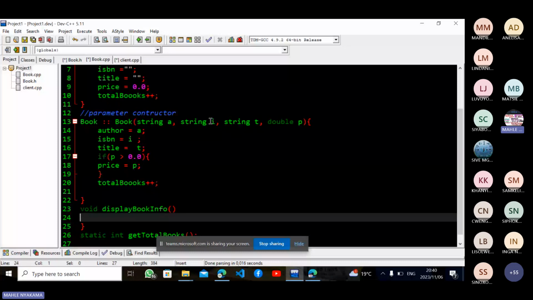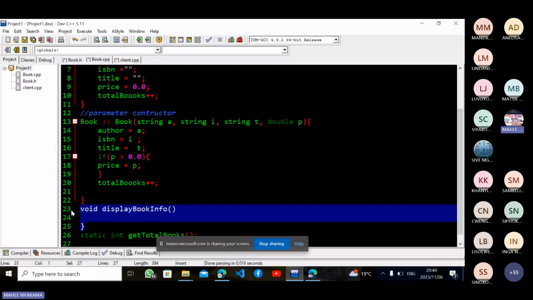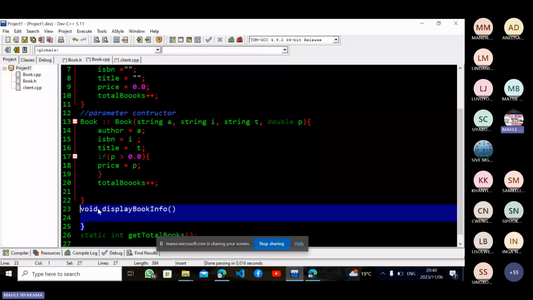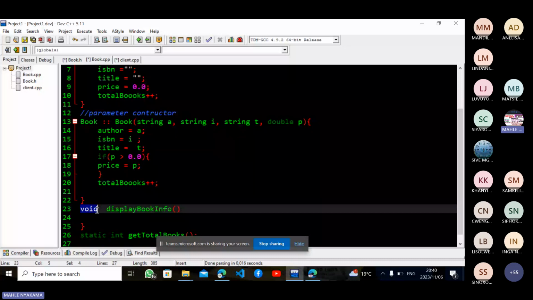So that means we're going to use what? Cout. But now there must be a linking between this function prototype and this header file. So how do we do that? As I said first, you write the return type. So the return type for this function is void, and then the class name is book, and then the scope resolution operator. And then we're fine. And then we come to the implementation part.